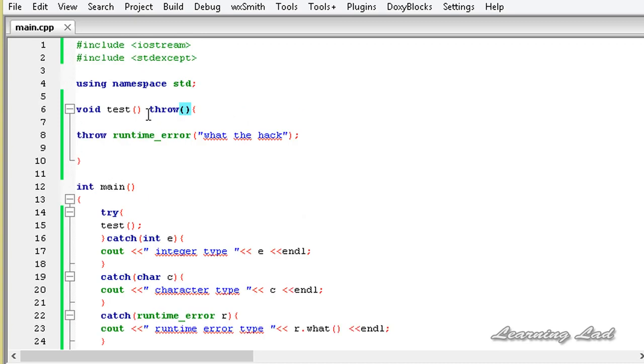So this is how you can specify what type of exceptions a particular function is going to throw.